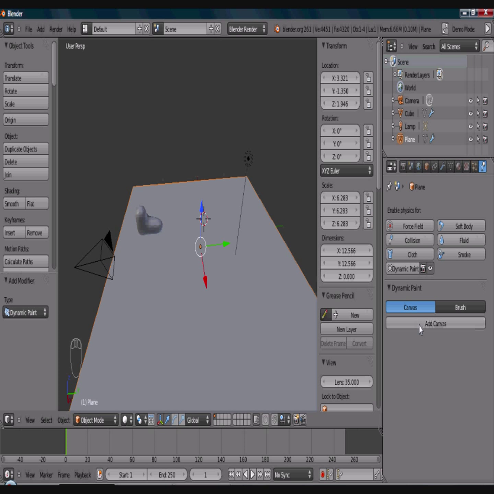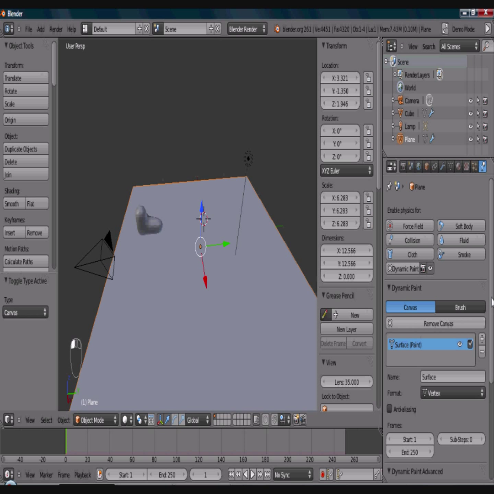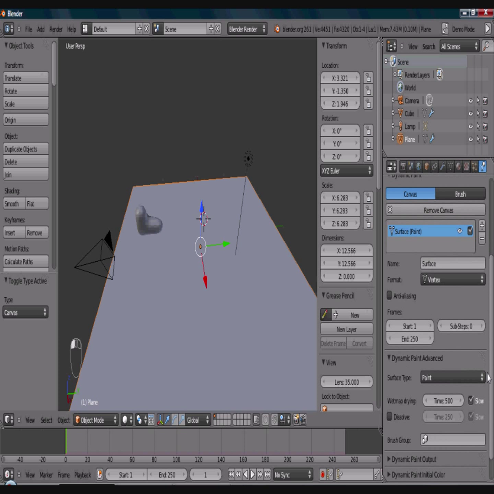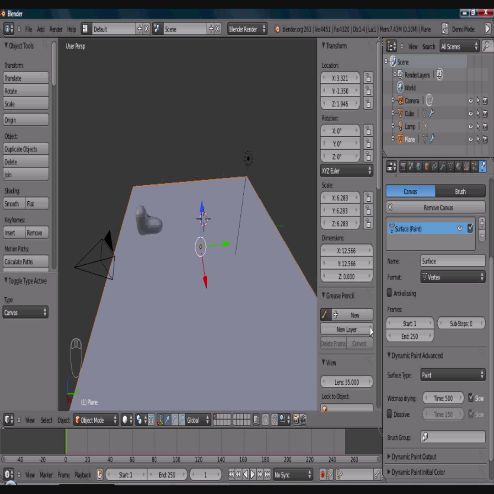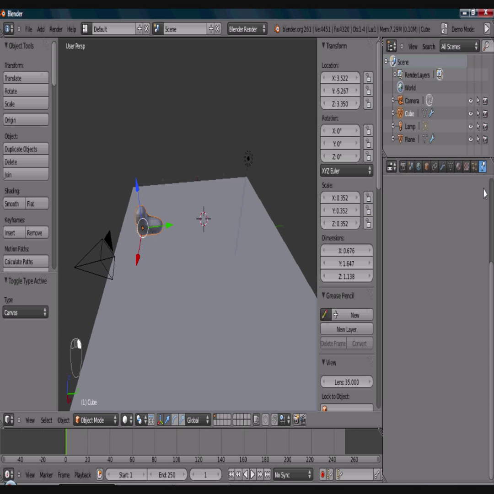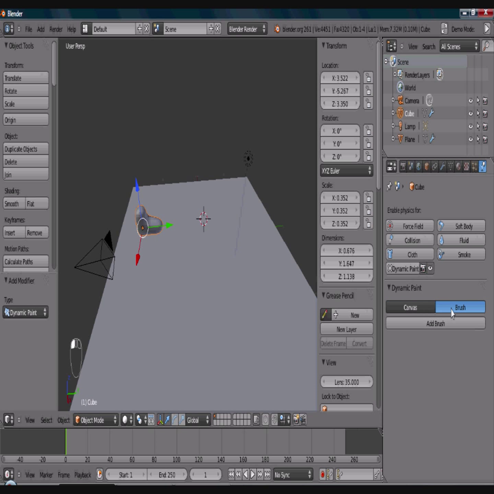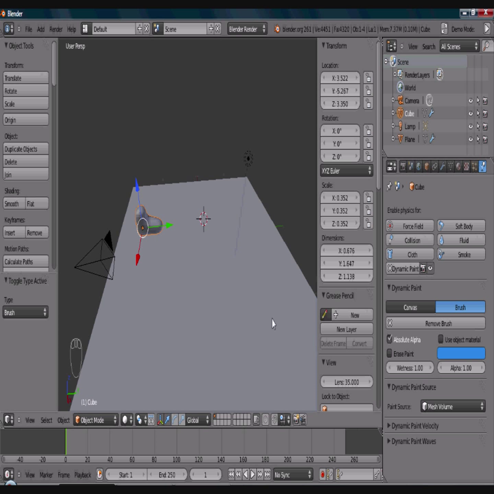The plane is a canvas, so we're going to go down to dynamic paint, advanced, surface type, and go up to displace, and that's the effect we want it to have. We want the foot to displace the vertices. Now select the foot, go to dynamic paint as well, and this time add brush, and we can leave everything the same. Don't need to change anything here.